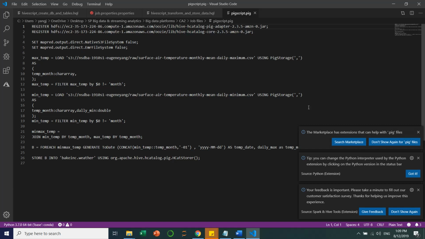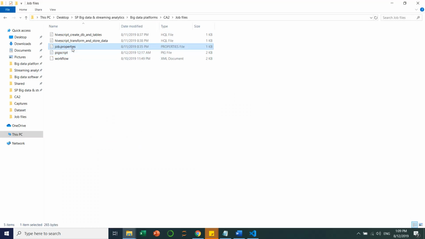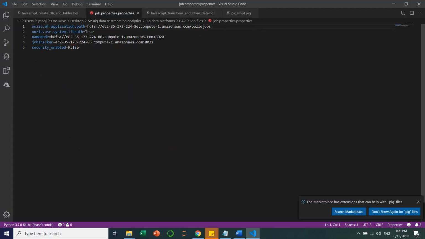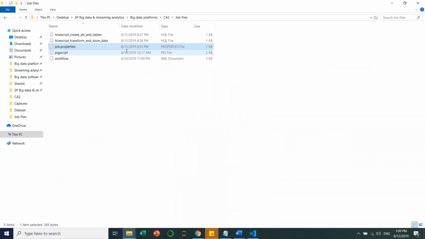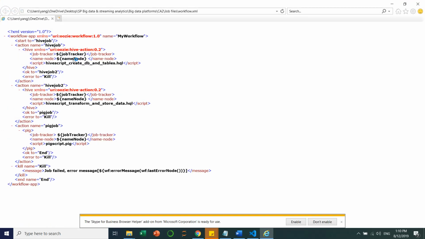Okay, next this will be our Pig script. This script is to process and store the weather data into our table. And next we have our job property and also our workflow. These two files are to prepare for our Oozie job engine.